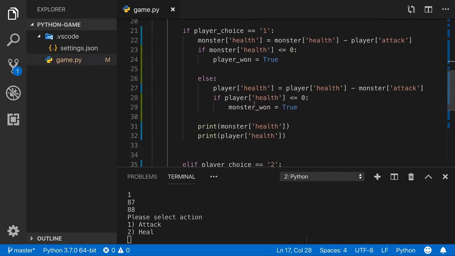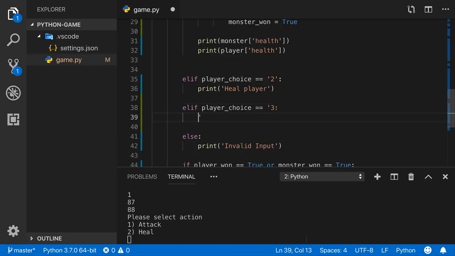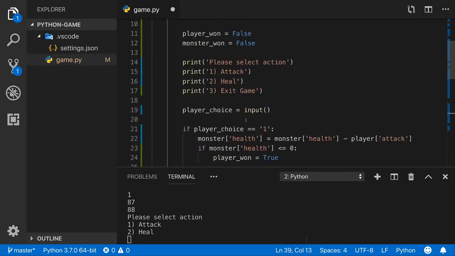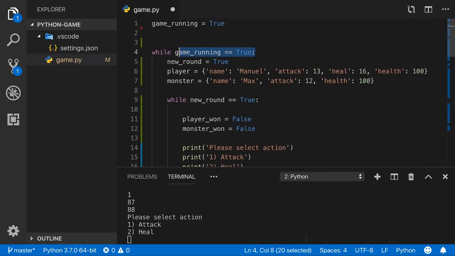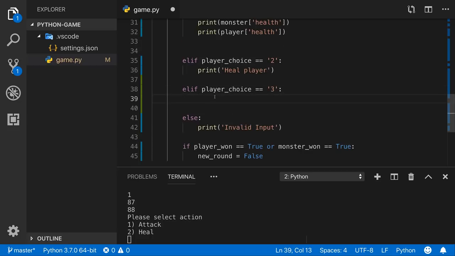And now we can simply add another elif statement right here. So elif player choice is equal to free. Then we say, oops, not like that. Let's add the quotation mark right here. Then we can say that, well, what should happen? Well, game running right here should be set to false. With that, we will also exit this while loop. So let's say game running should be equal to false right here.